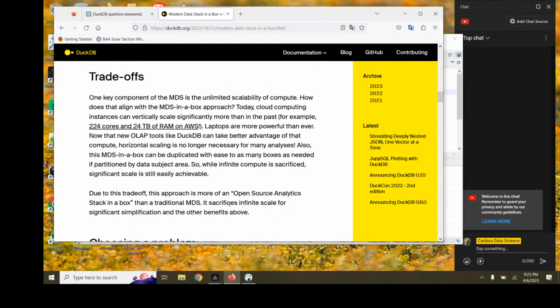Trade-offs. Let's see. One key component of MDS is unlimited scalability of compute. How does that align with the MDS in a box approach? Today, cloud computing instances can vertically scale significantly more than in the past. For example, 224 cores and 24 terabytes of memory on AWS. Yeah, with 24 terabytes, I could probably run DuckDB in memory and load all my data. Not even my data comes close to it. Okay, anyway.